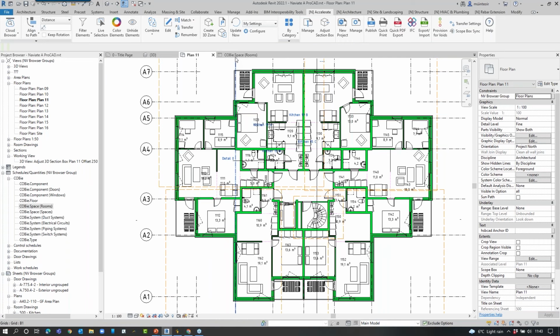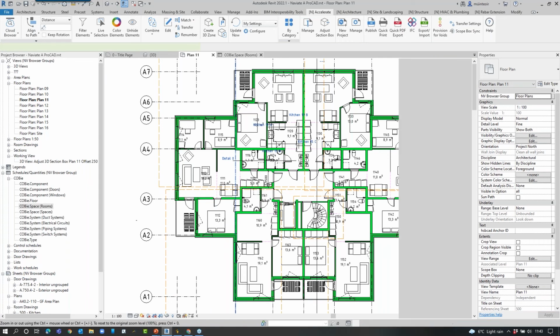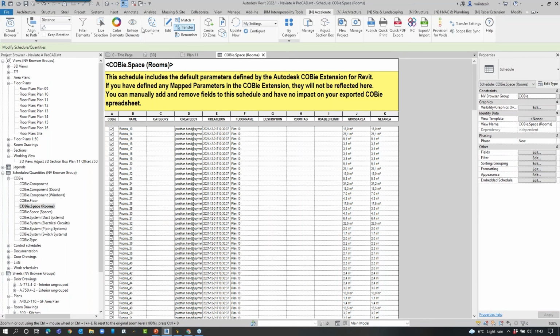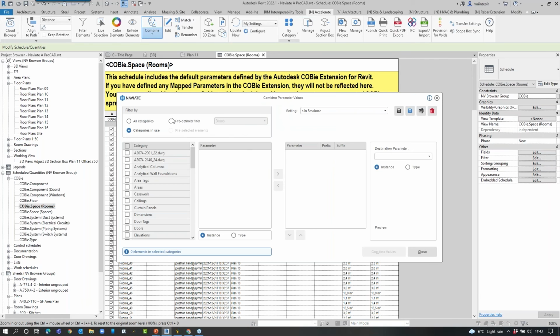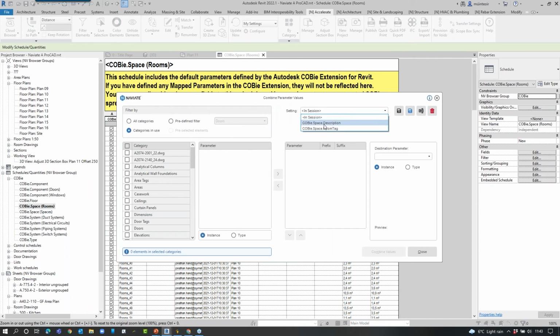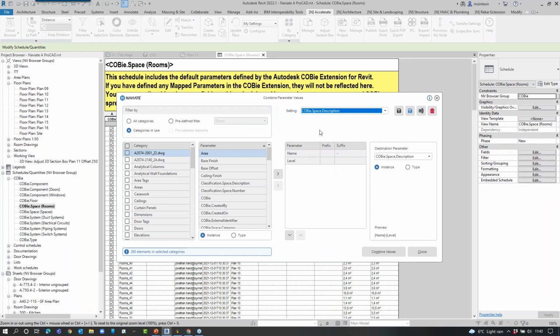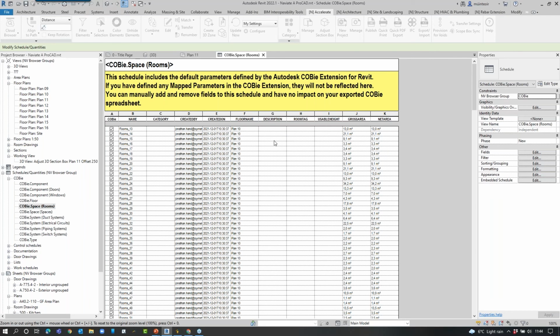But if we look at this Kobe instance, where this can be really useful is as you're setting up the combining functions, that we can do a batch combine. What batch combine means is that if I'm combining parameters around my project, I can save them. So you can see here, I've already saved a setting for a Kobe space description and a Kobe space room tag. Now we can see in the schedule, this information is empty.